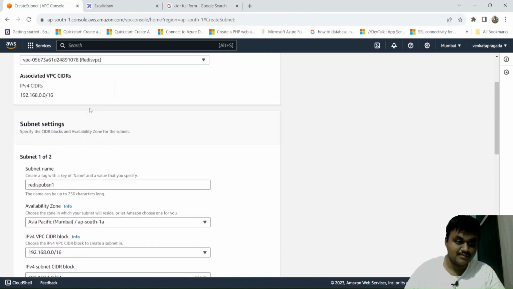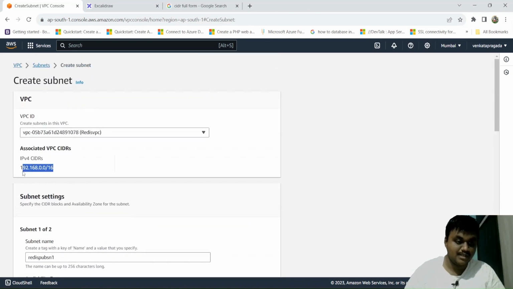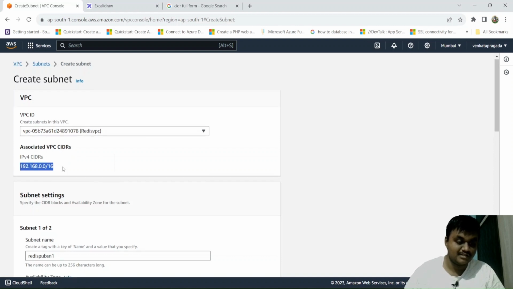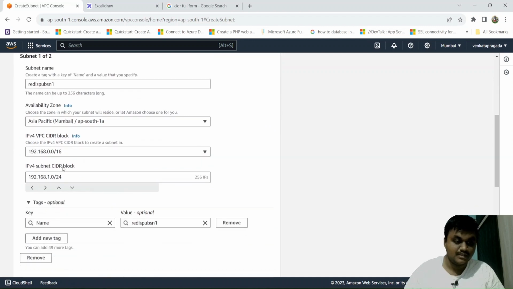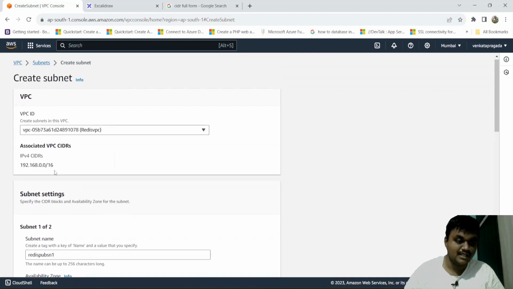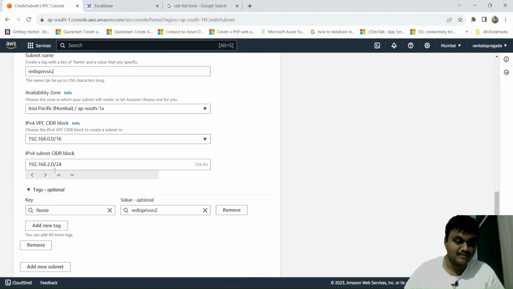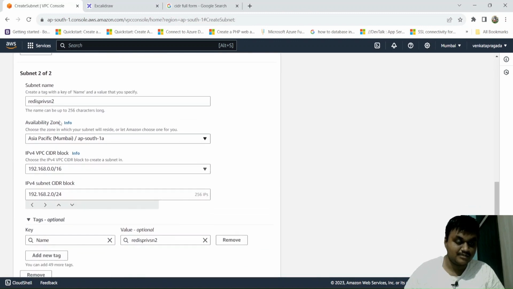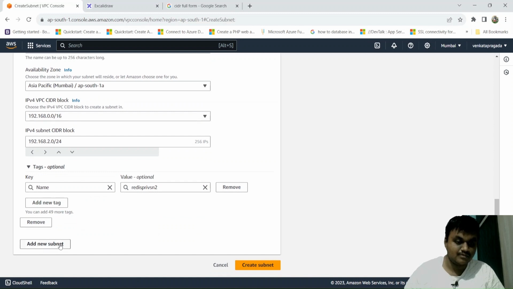See, this IP range you are giving for this VPC should not exist in another VPC. It should be only in one VPC. No other VPC should have this CIDR notation, the classless inter-domain routing range. In that case only, it will be created successfully. Otherwise it will not be created successfully. After that, private subnet 2, and then create one more.